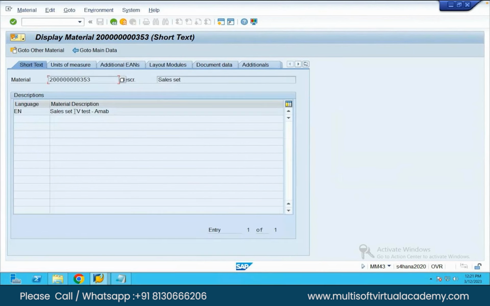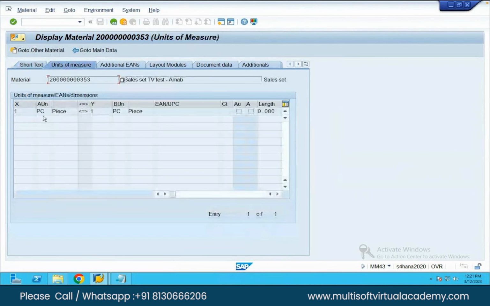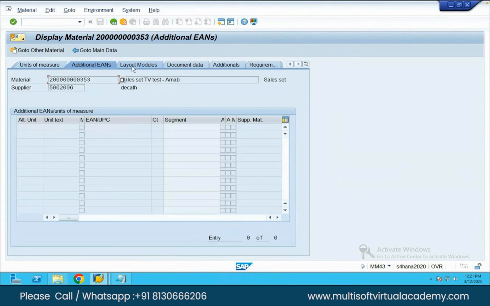Here, in the unit of measure, you can give the control. If you want to convert 1 kg into 100 pieces or 10 pieces, that conversion you can put here. In addition to that, we can add a UPC or EAN code also, the barcode. But the EAN functionality is something customer specific.